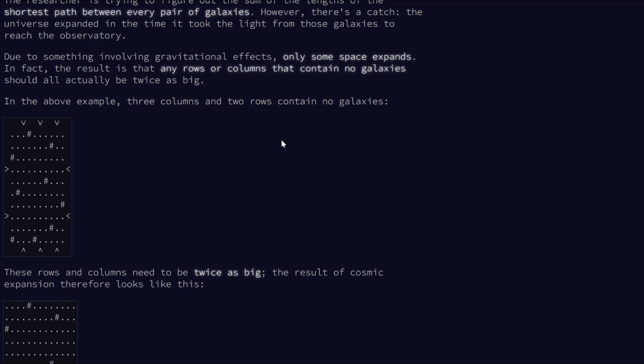I imagine part 2 is going to be that space expands in some different way. And I'm not so sure that my sparse notion of just getting the coordinates for galaxies and then counting how many rows and columns are between them is going to be easily adaptable to part 2. Because maybe part 2 is that every empty space that's surrounded only by empty space is actually bigger. But I don't even know how that would work.